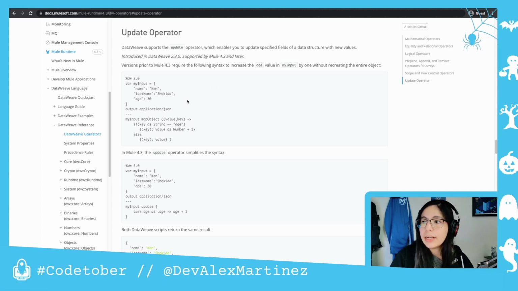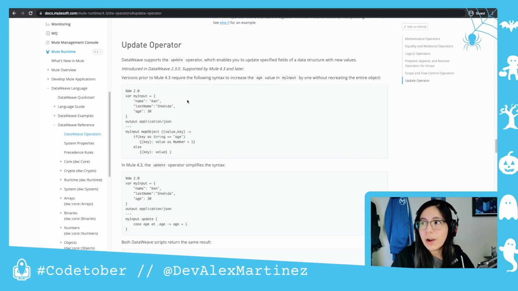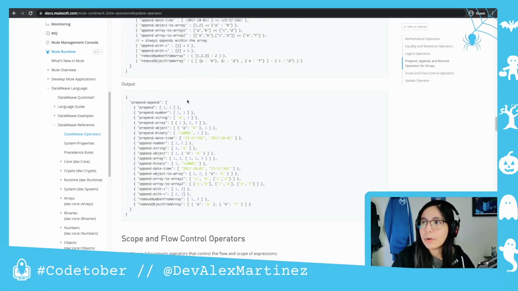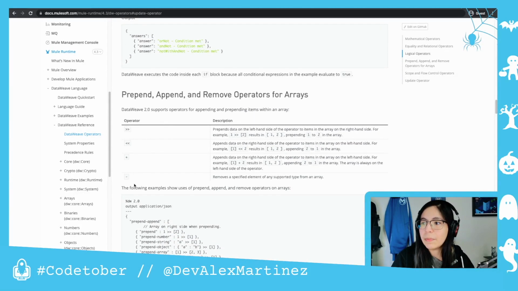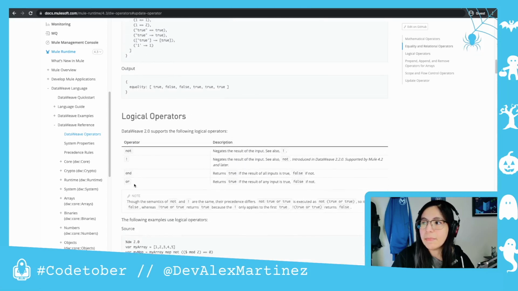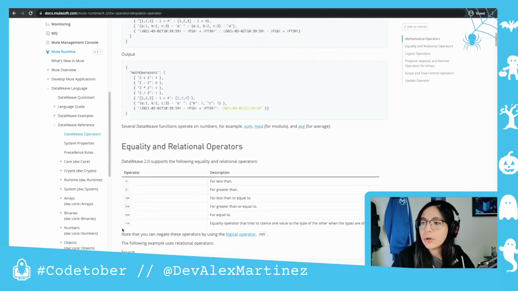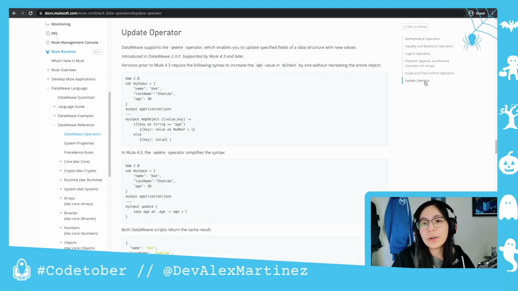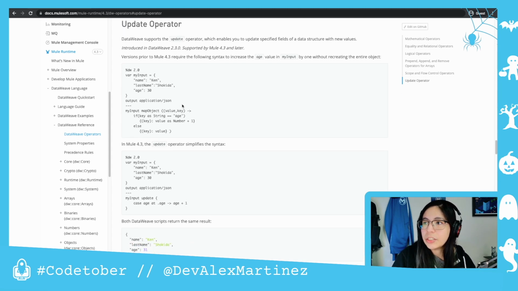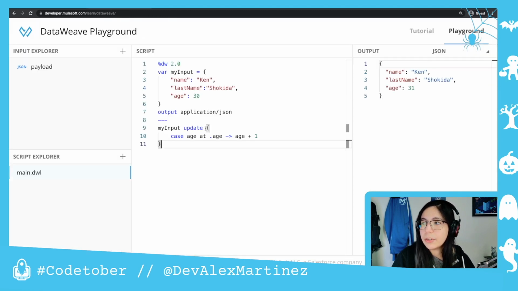The update operator is just like any other operator, for example if else, prepend, append, and the mathematical or logical operators. Just as with any other operator, you can use it without having to import a module explicitly. Let me take this example and put it here.